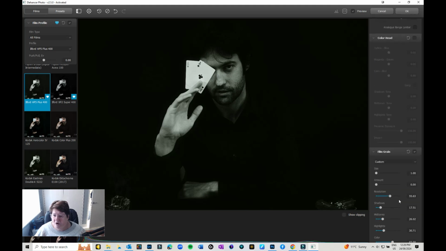You have got your custom film grain. So I did find one of the things that sort of did bug me a little bit was I found that the grain, and it didn't seem to matter which film stock it was, the grain was quite heavy. So I found that I preferred to drop the grain down.